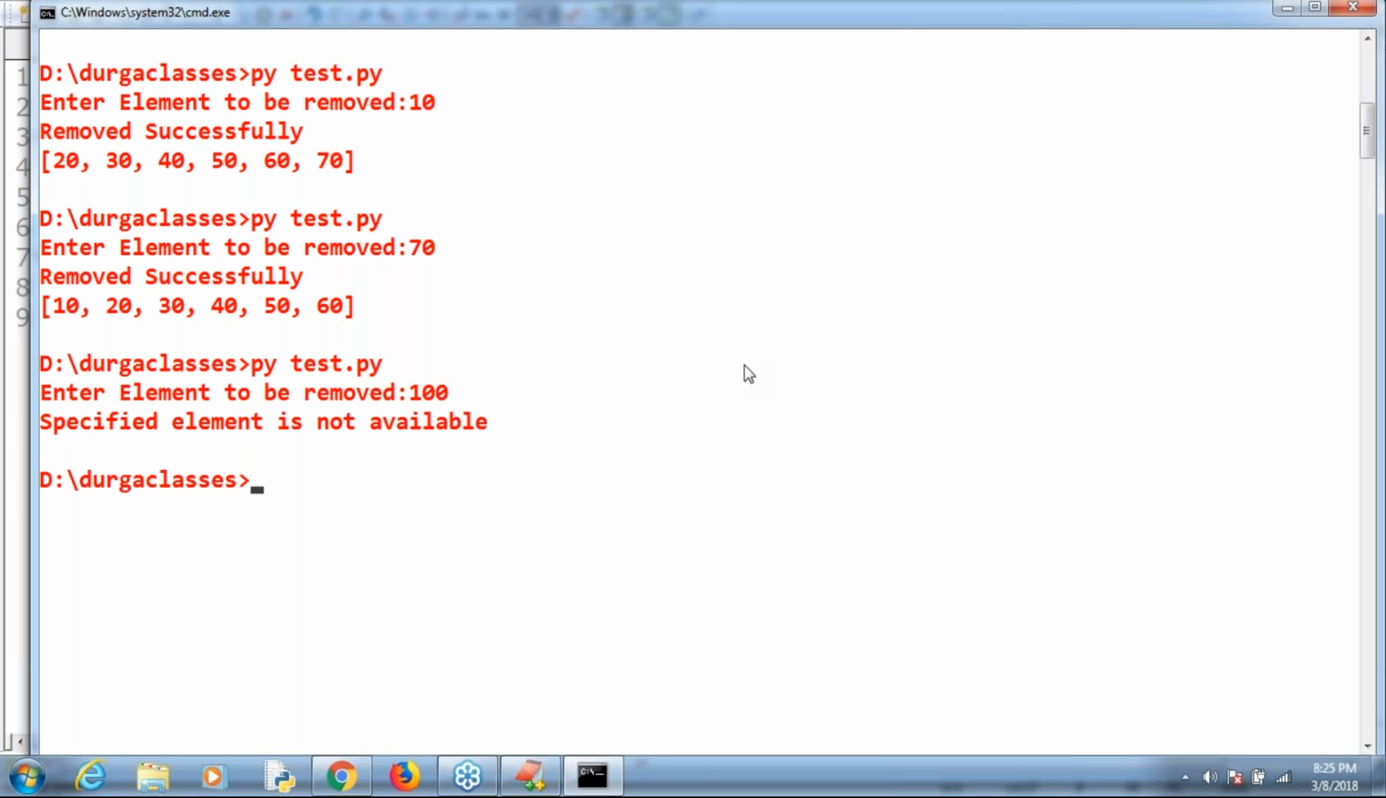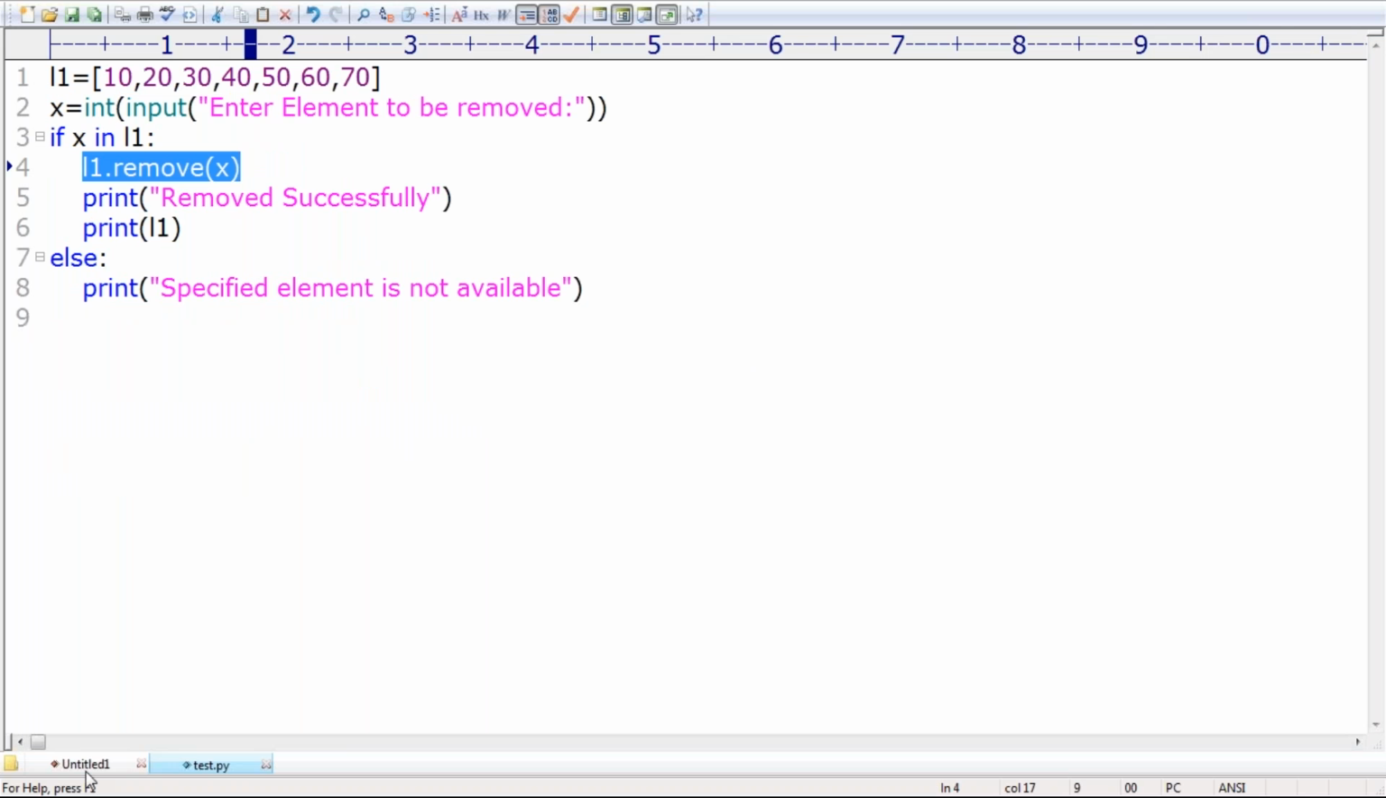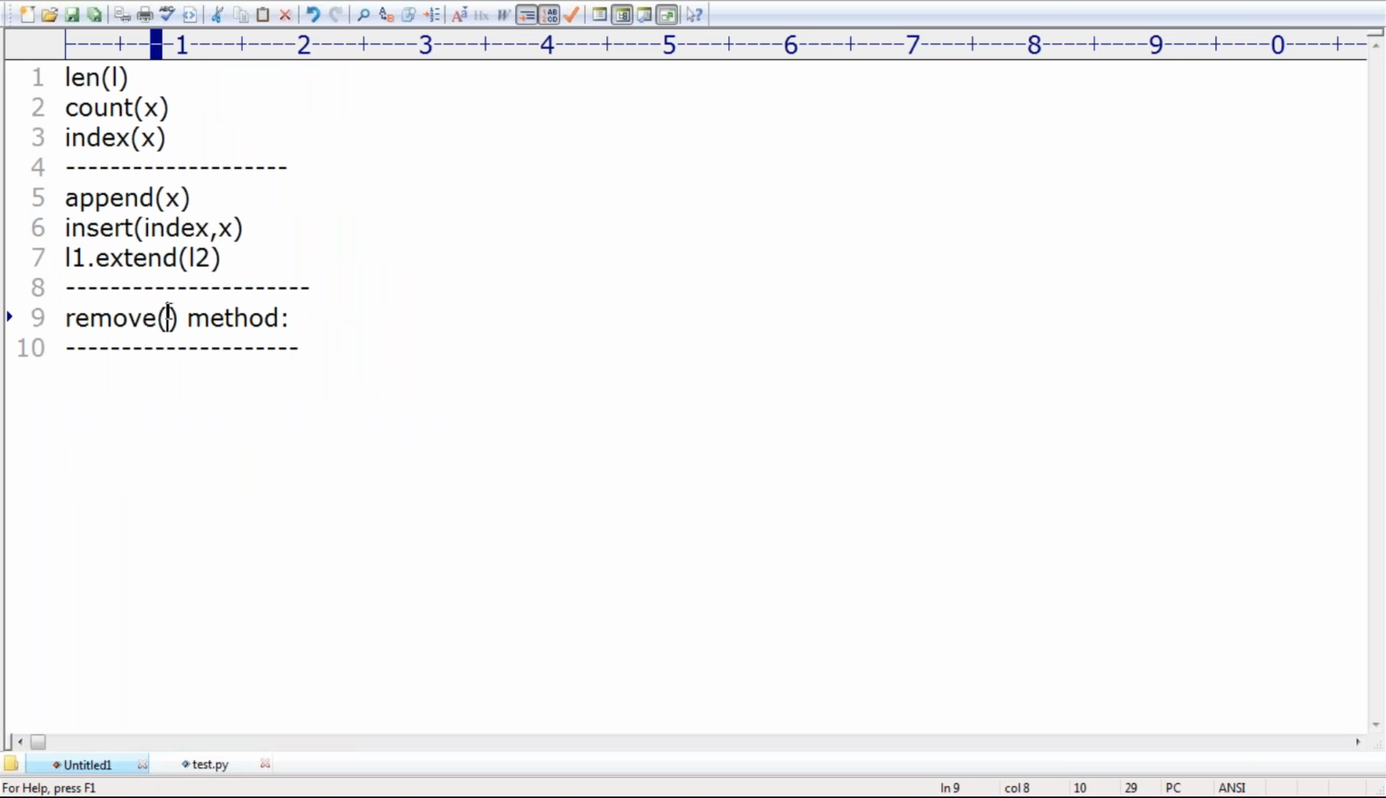Sir, what is the purpose of remove function, right? Sir, now if you want to use index, how you can do that, I will discuss. Don't worry about that. Now this is about remove function. We can use a remove function to remove specified element. If the specified element is not available, then we will get value error. That's why before using remove function, compulsory we have to use membership operator, in operator, to check whether the element is available or not. Clear?